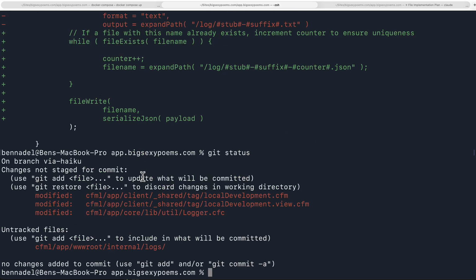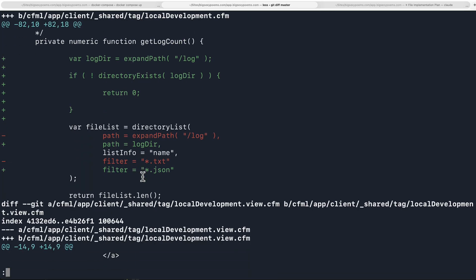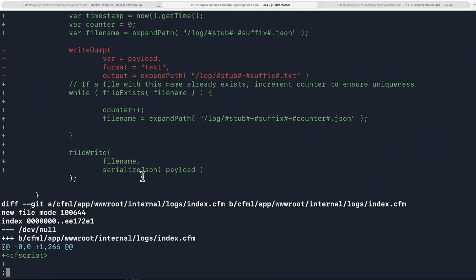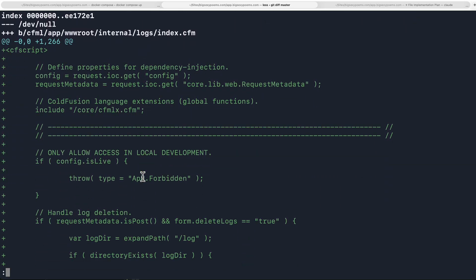Oh, because I have a bunch of, sorry. All right, let's do diff master now. It had unwatched things. Let's jump down. So that was the logger. So here's the internals of the index page. It includes the config. It includes the request metadata. It includes the global CFMLX functions. If it's live, it throws the forbidden error. That's what I asked it to do.